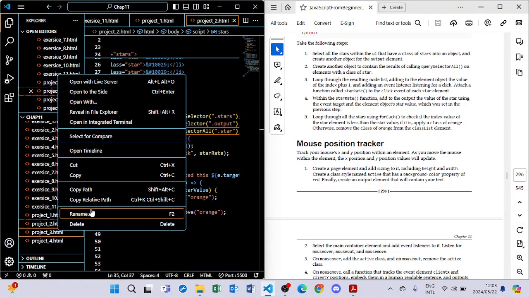Project 3. Let's see here. Open my server.